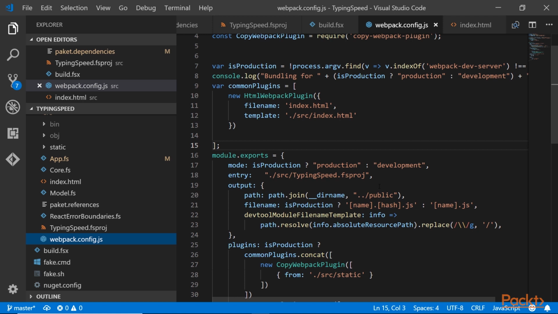Please note that when this script is executing, from Webpack's point of view, the current location points to the package.json file's location. For the path property of the output property, we are required to give a full path. So that's why we are using the path.join along with the dirname, which transforms into the real full path name of this public folder.